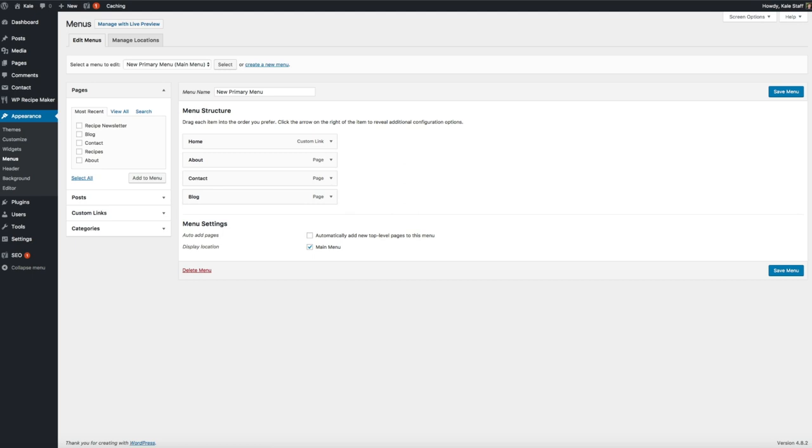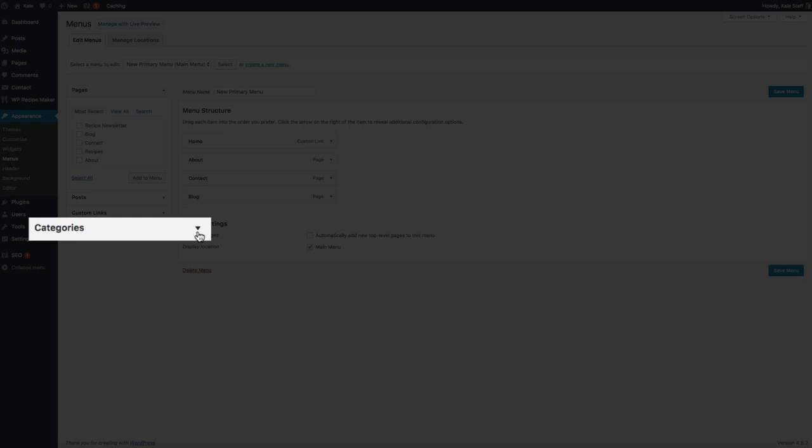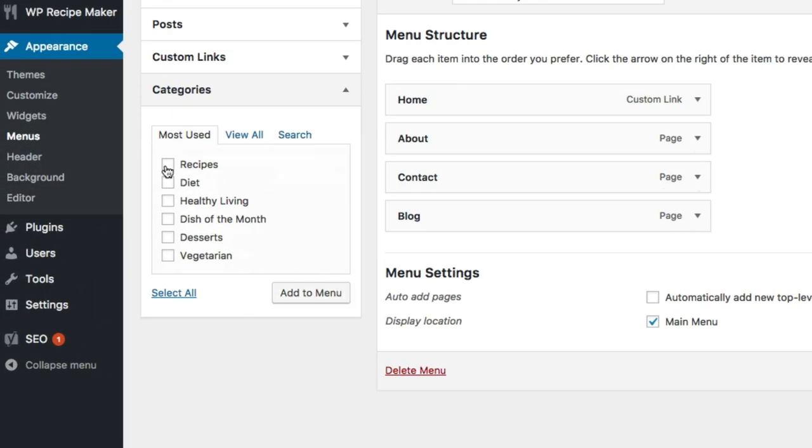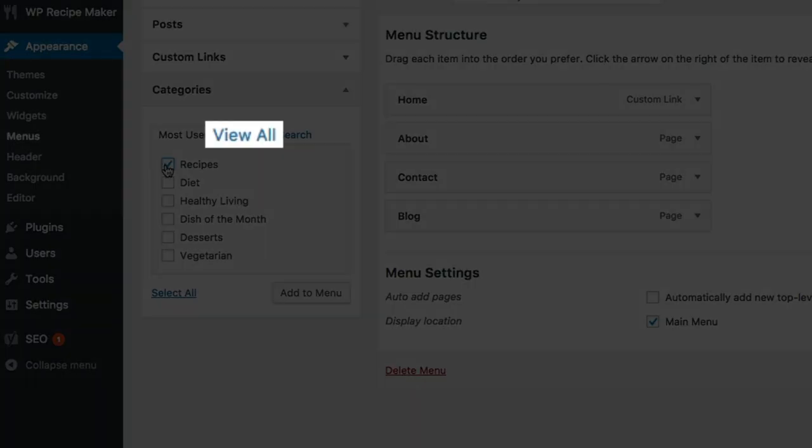Now that the initial recipe page has been removed from the menu, let's add the new category page. So on the left-hand side of the screen where it says categories, go ahead and click on the arrow within the tab. And this will list all the categories that you've created so far. Then all we're doing is checking the box next to the category that we want to use within our primary nav. Now, if you don't see the recipe category, that means you haven't created it yet, or you need to click on the view all in order to see it.